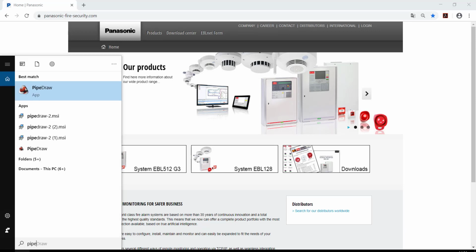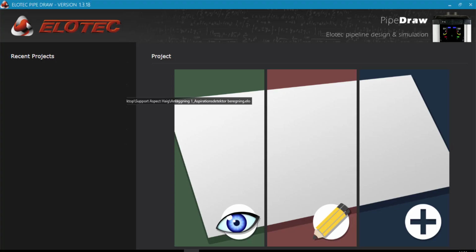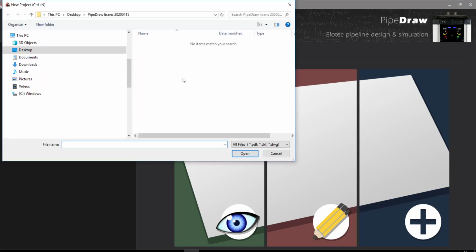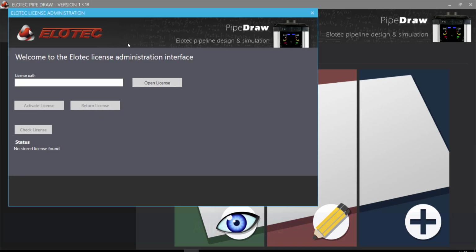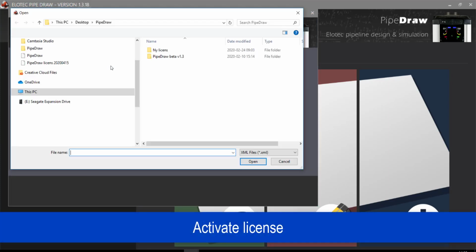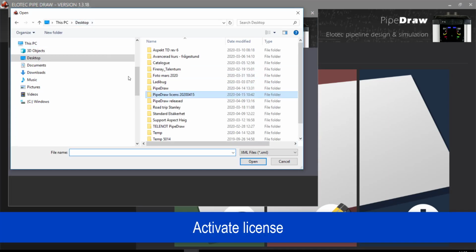Start the PipeDraw application. In the Start view you can open and view a file. Open and edit. Or start a new project. The first time you start a project, PipeDraw will ask you to browse for your license.